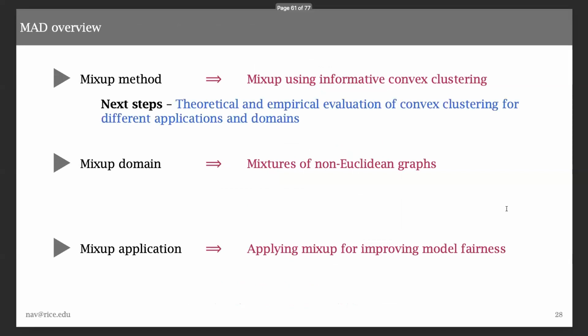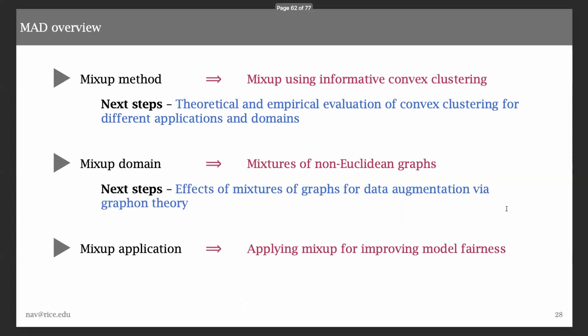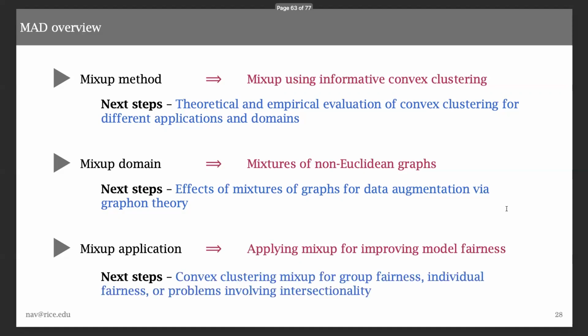In the future, we want to formalize why convex clustering is more informative for Mixup. And we want to use the well-established theory of graph limits to say what is happening when we're adding these new samples with these new graphs that correspond to mixtures of existing graphs. And then we want to do more interesting scenarios for Mixup for fairness, like using convex clustering or doing individual fairness instead, or having maybe more than one group attribute or sensitive attribute.